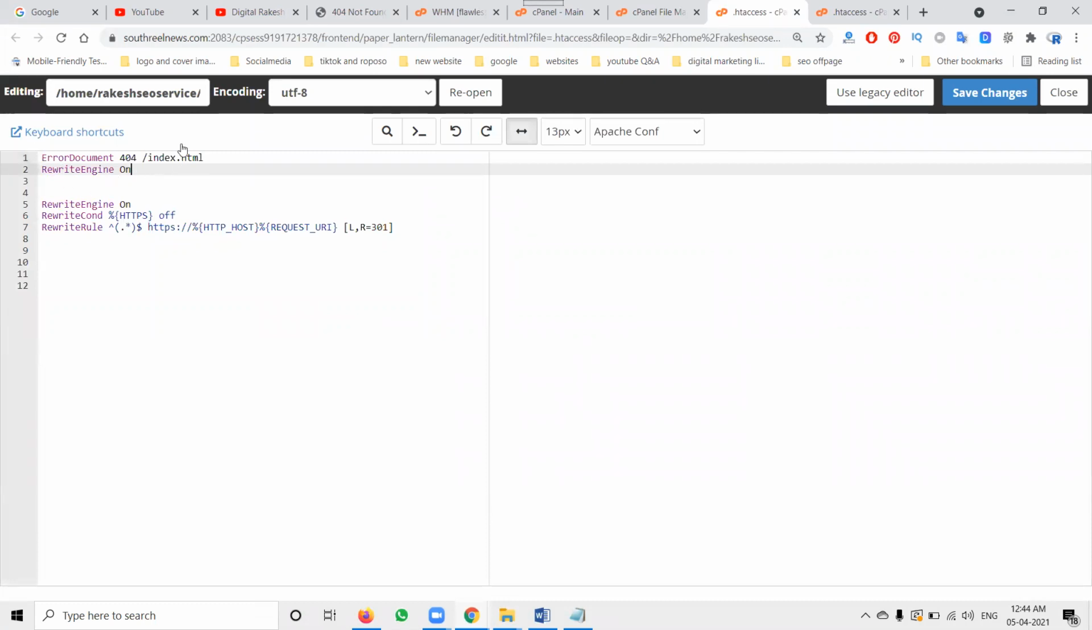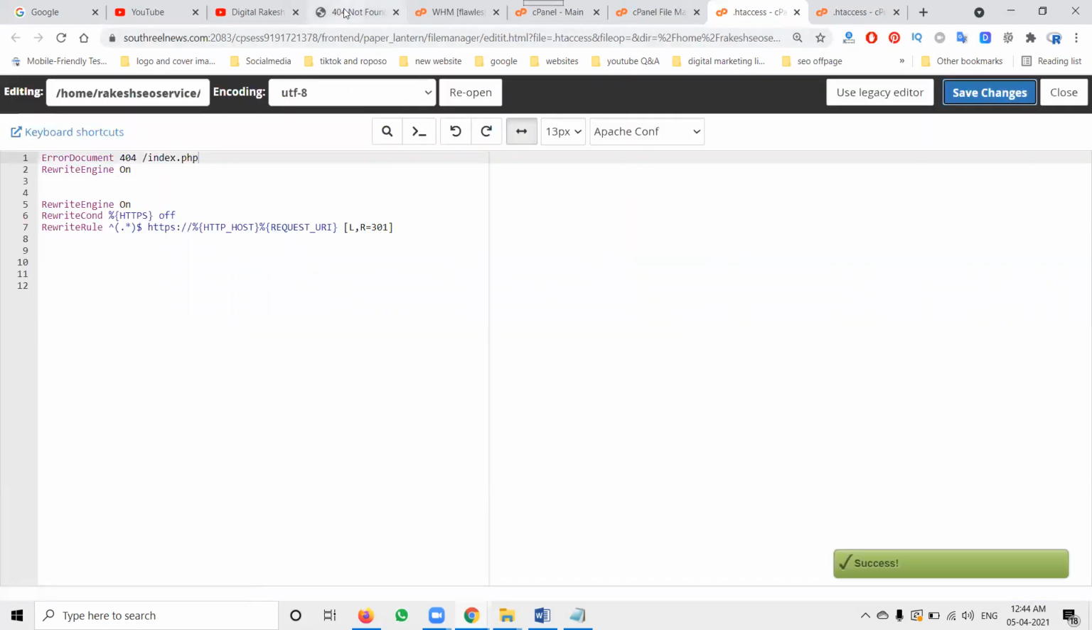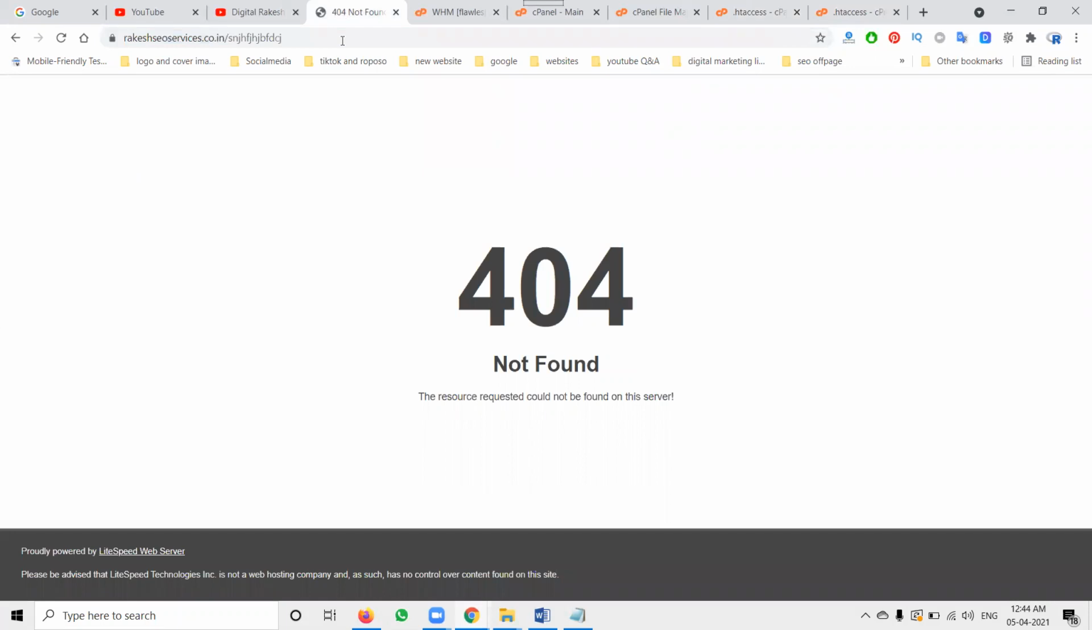After this, you can add this content, only two lines of code. Suppose my website is HTML. I'm writing for, suppose, PHP. Now I'm writing it here. So what happened? I'll show the error. Why? Because my website is HTML, but I'm using the PHP extension. So the home page redirection is more important.